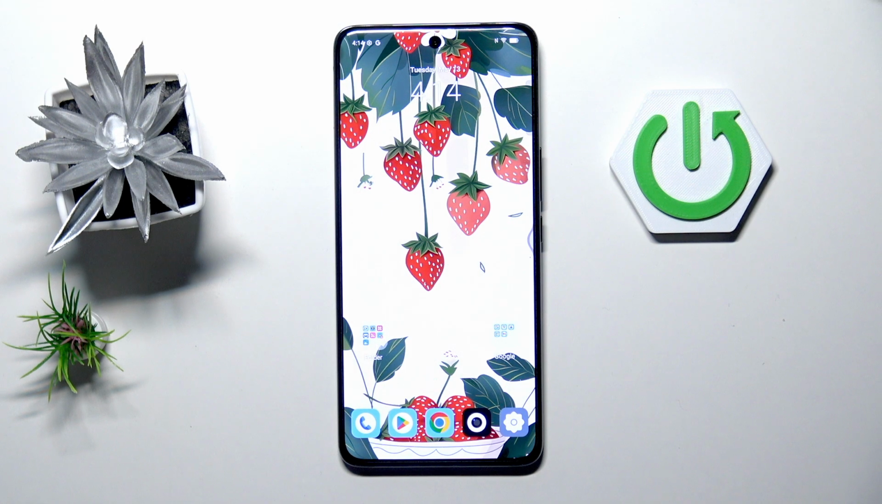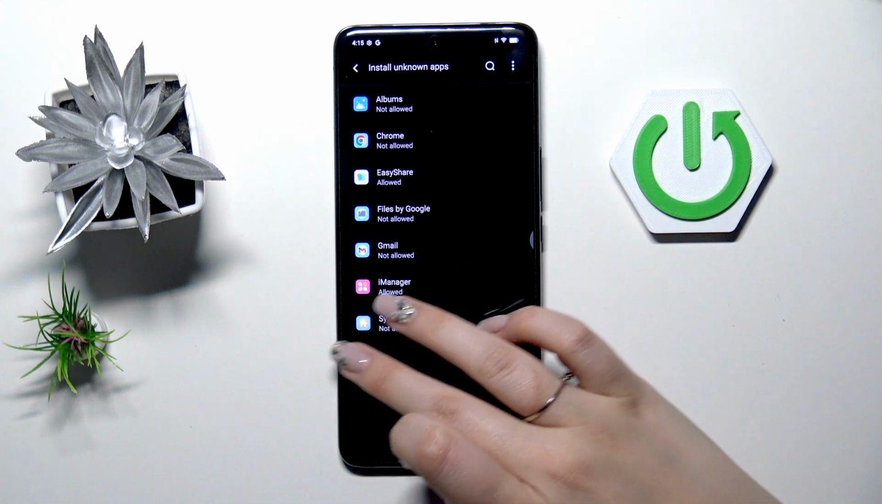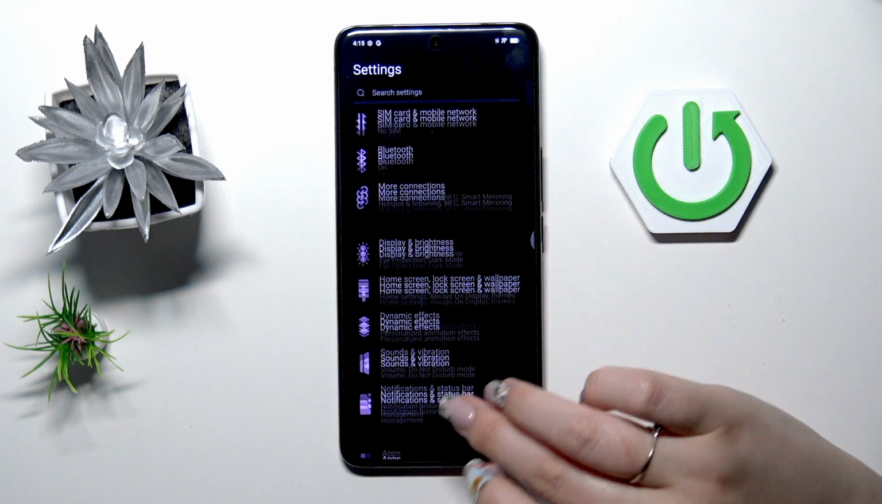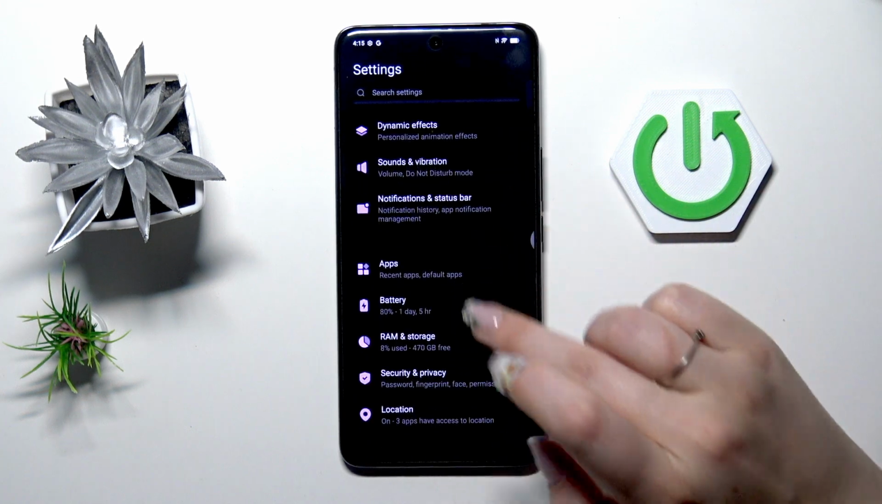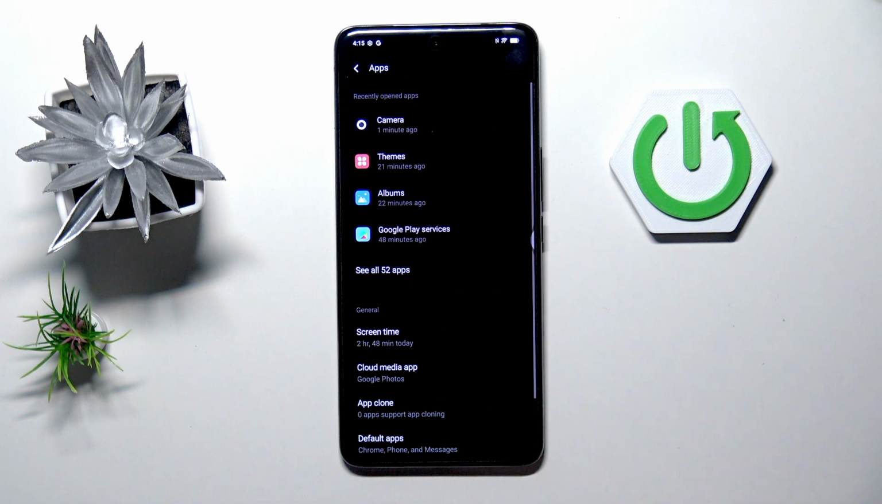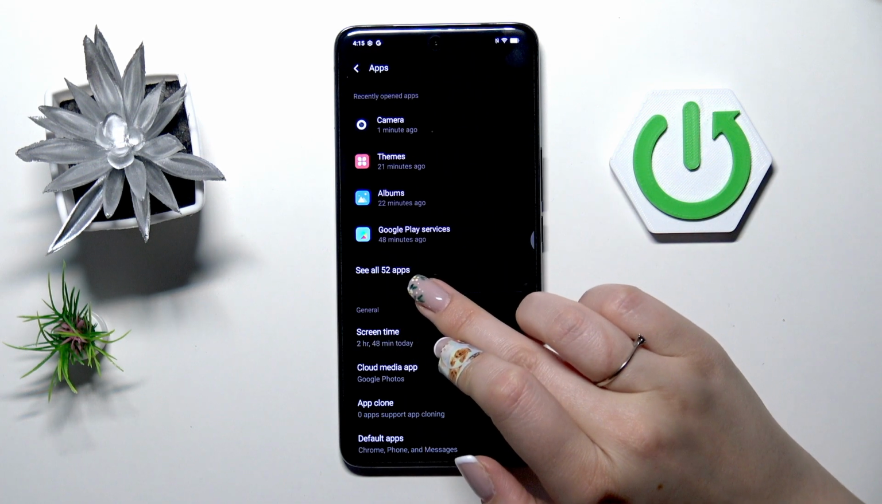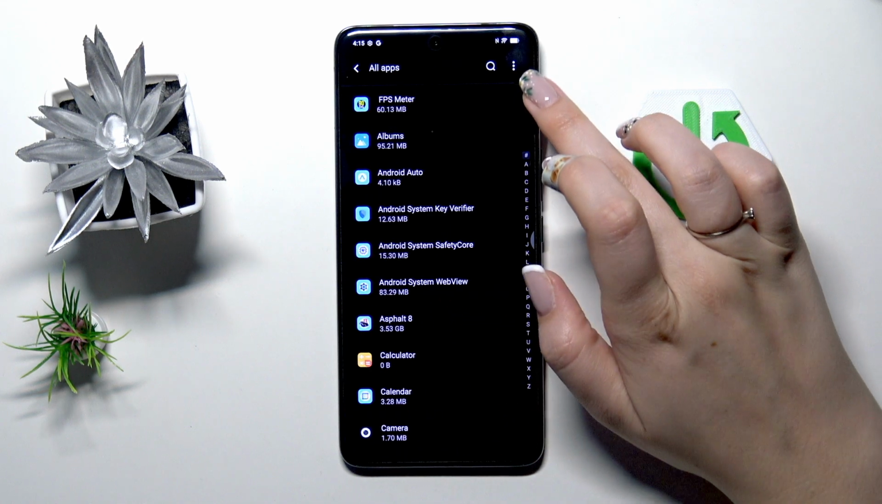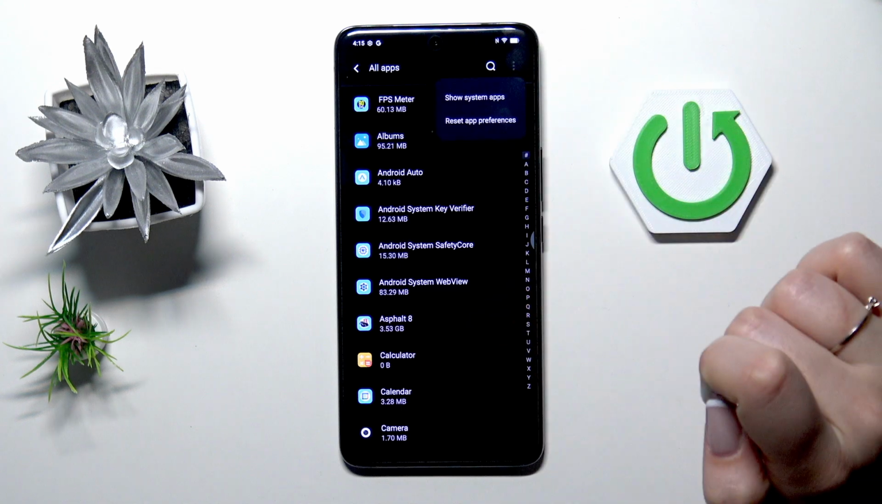So let's start with opening the settings, and here in this general list, we have to scroll and locate the apps. Let's tap. Now we have to tap on see all 52 apps, of course 52 in my case. So let's tap on it and then tap on the three dots icon in the right upper corner.